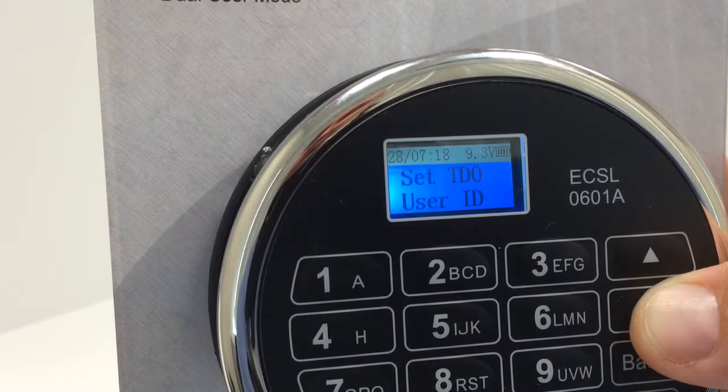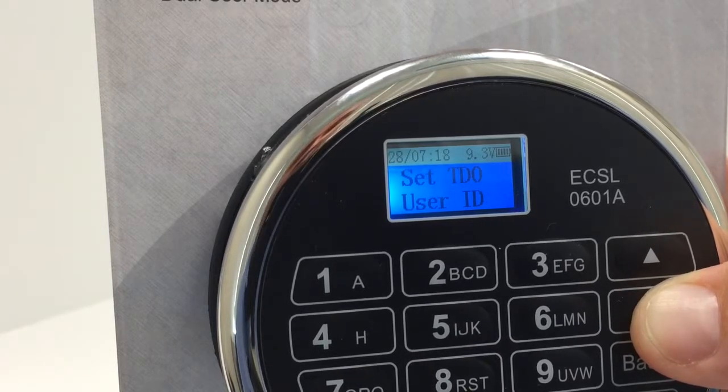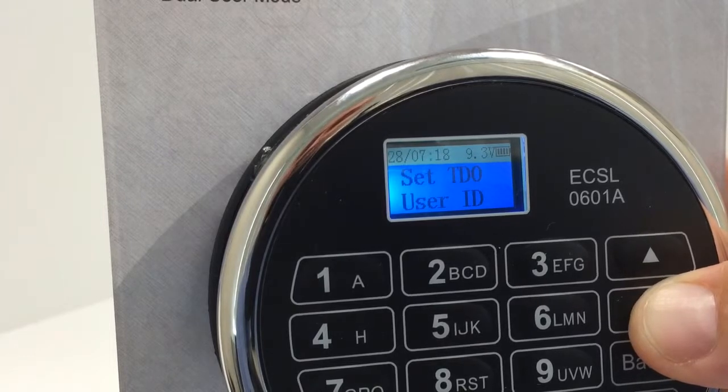The next one would be set time delay override user ID. So if you have time delay set on this, you could select who is able to bypass time delay. I can also set duress time delay, which allows me to set a different value if I enter a duress code. Here I can set and cancel time delay, so I can establish that at this location.